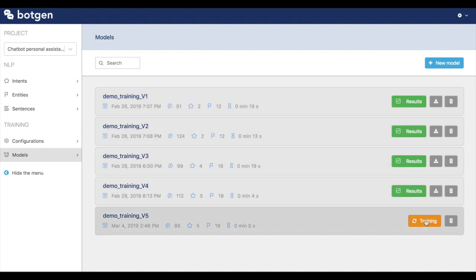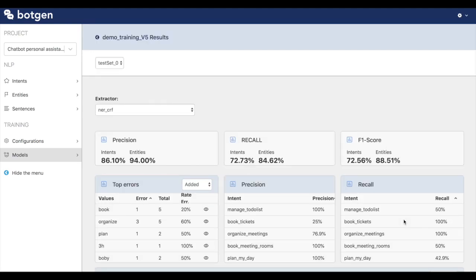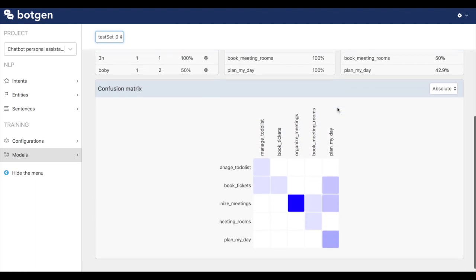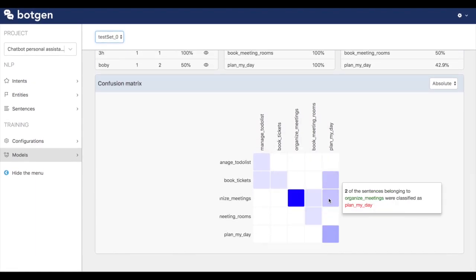Once your model is trained, you can access its results to analyze its performance against your test sets using standard built-in KPIs and tools such as precision, recall, and F1 score. We also added a confusion matrix.